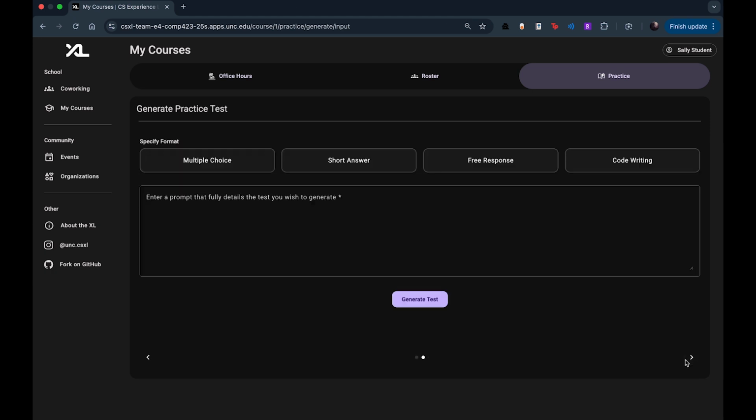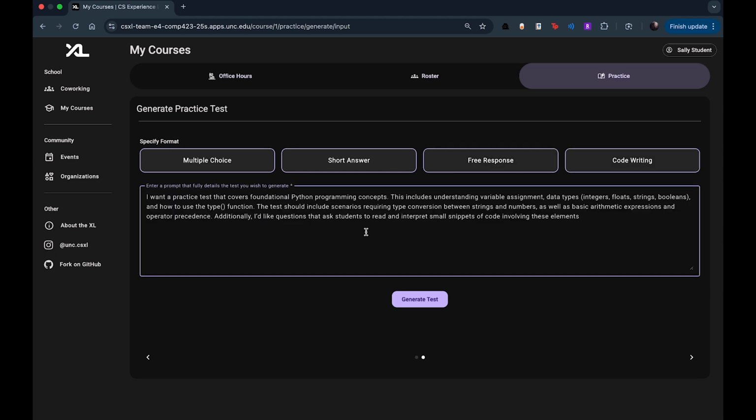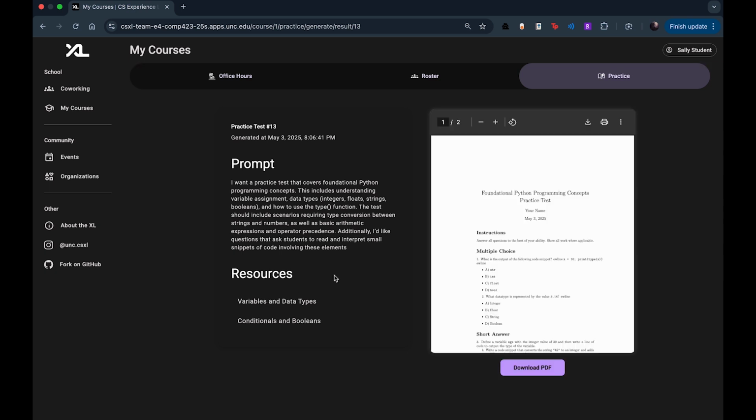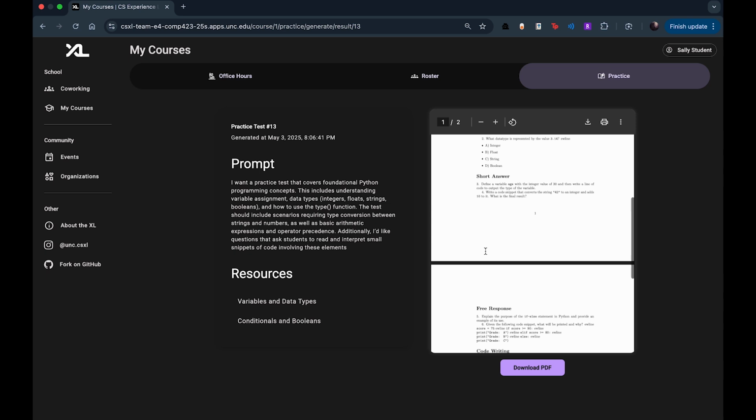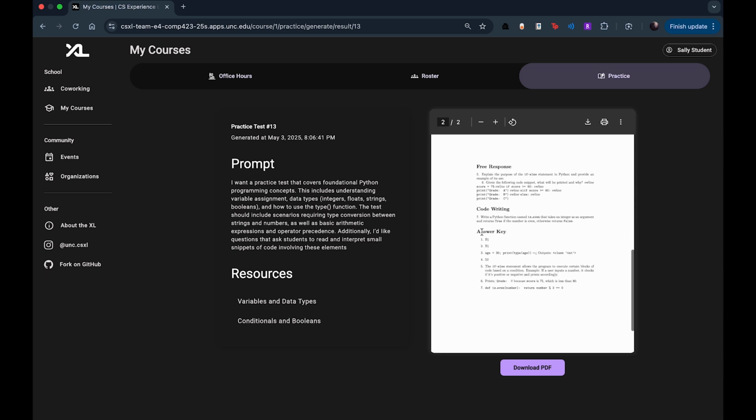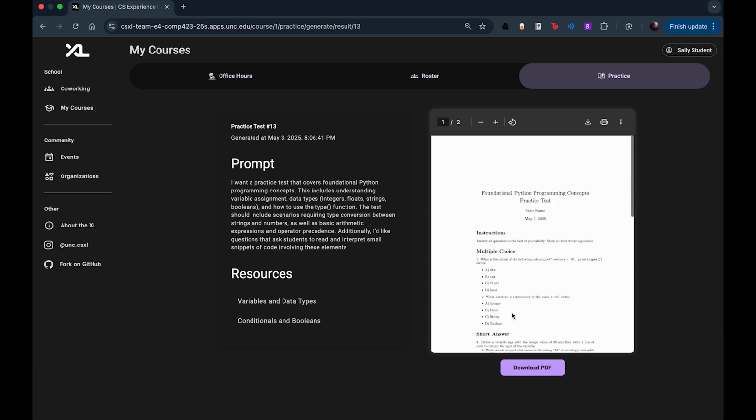Then we move to the next tab and select the specification of the format that we want for the test. In this case, we'll select all the specified formats, and we'll provide a prompt to generate the test. Finally, we can click Generate Test, and the test will be generated for us. You can see that the preview is showing that the test is generated, as well as the answer key, and you're able to download the test as a PDF as well.